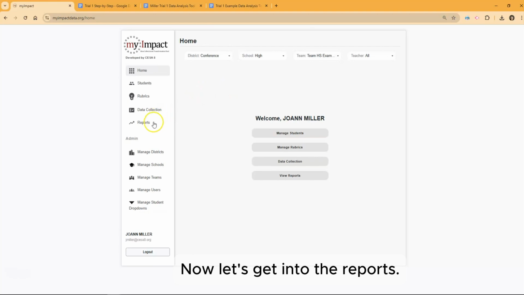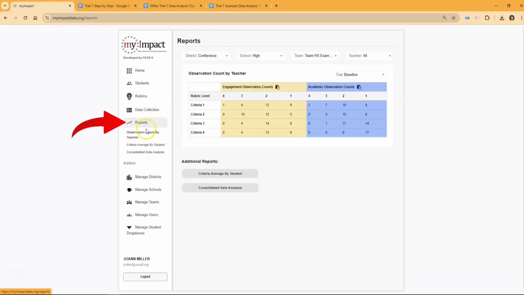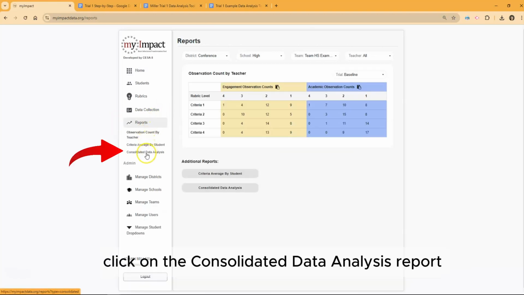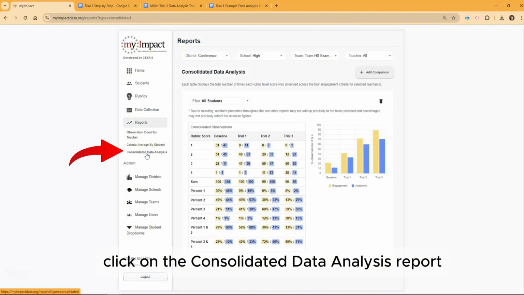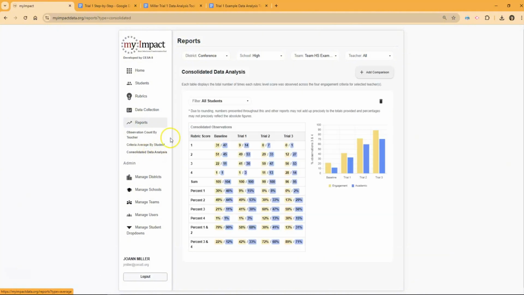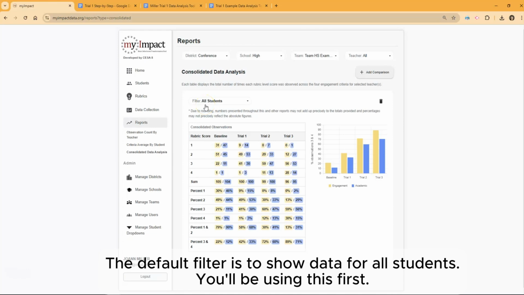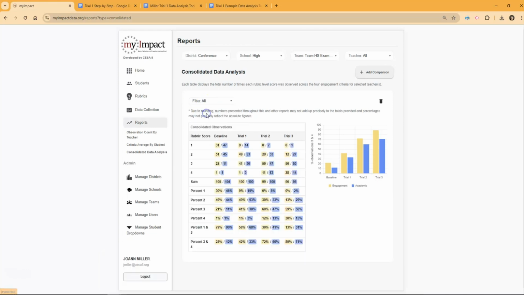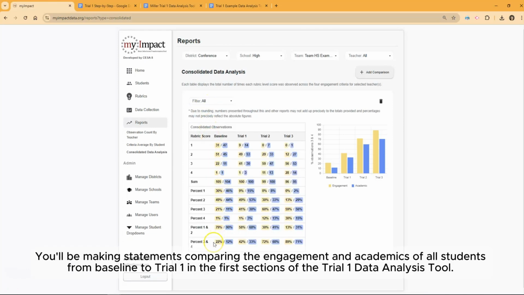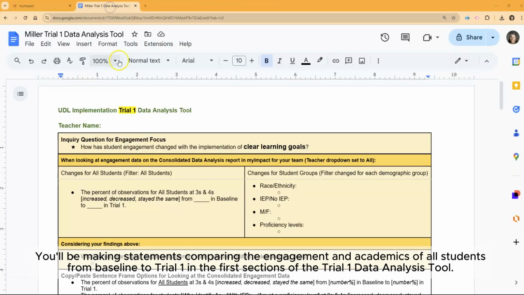Now let's get into the reports. Click on the Consolidated Data Analysis report. The default filter is to show data for all students. You'll be using this first. You'll be making statements comparing the engagement and academics of all students, from baseline to Trial 1 in the first sections of the Trial 1 data analysis tool.